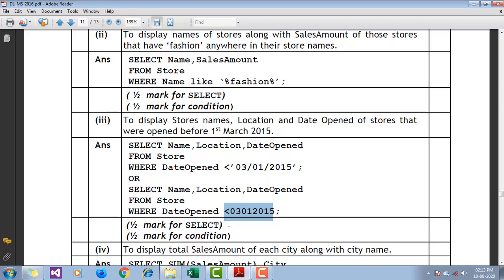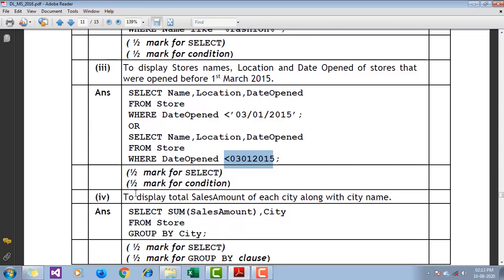Now next, to display total sales amount of each city along with the city name. Okay, so you have to group by according to the city, and you have to calculate the sum. So the query will be select city, sum of sale amount. You can reorder according to your needs. So it can be city, sum of sale amount or sum of sale amount, city from store group by city.